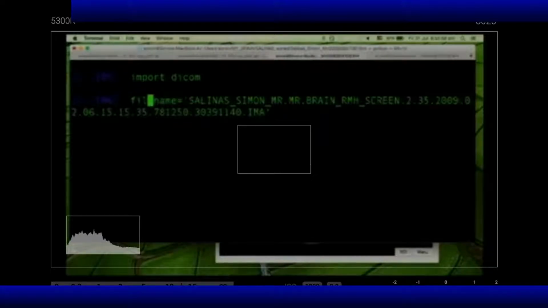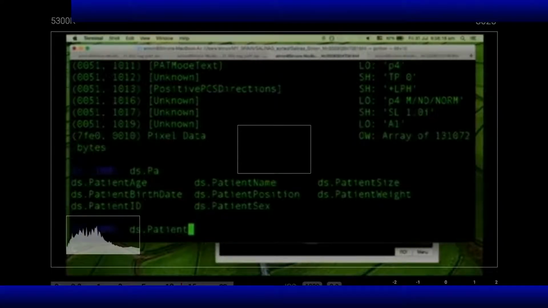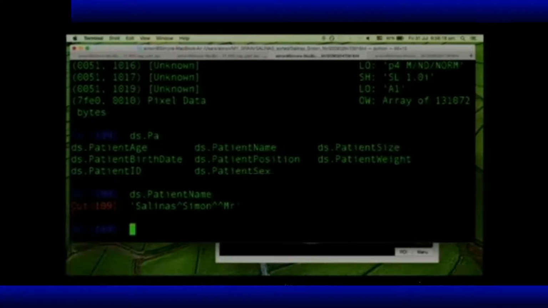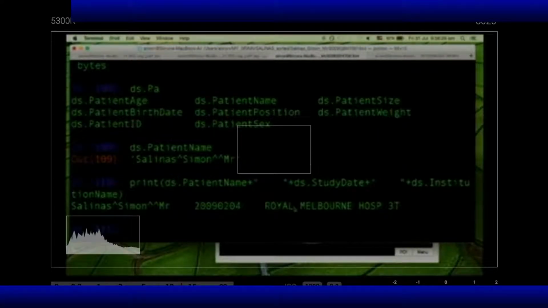Yep. So we start by importing the PyDICOM library. Now we assign the DICOM image to a variable. And now we can use the read function to access all of the headers. And here I can see all of the headers stored in a Python data structure. Even the pixel data is referenced here. I can also print, for example, patient name, study date, and the place where it was acquired.